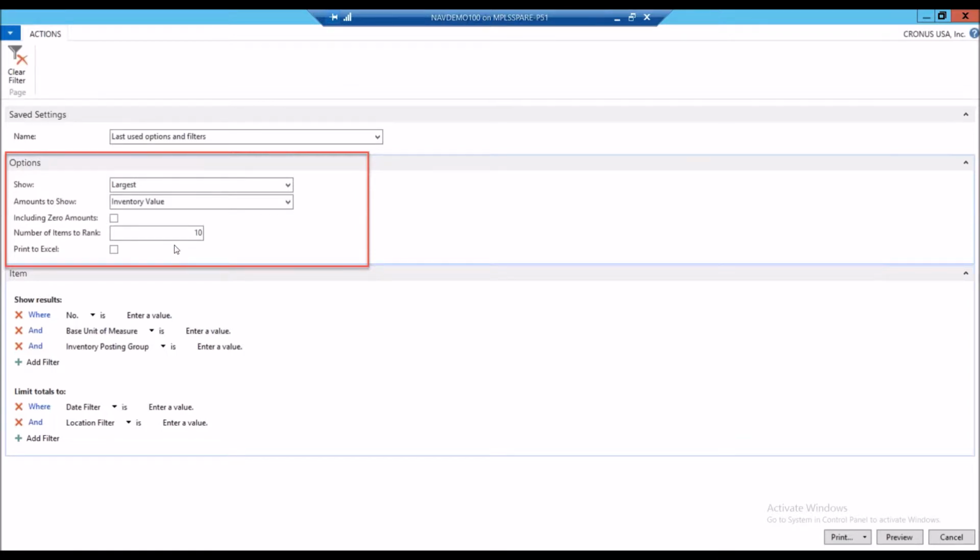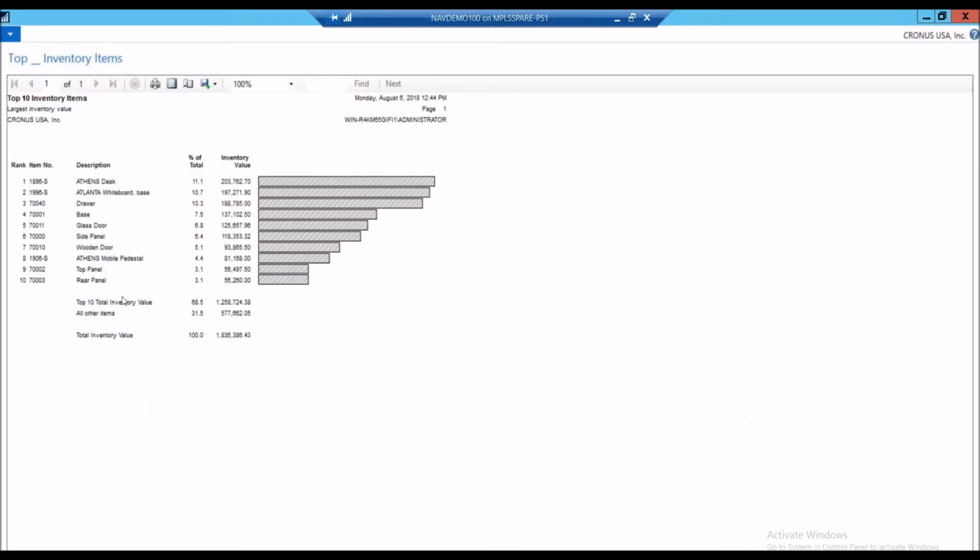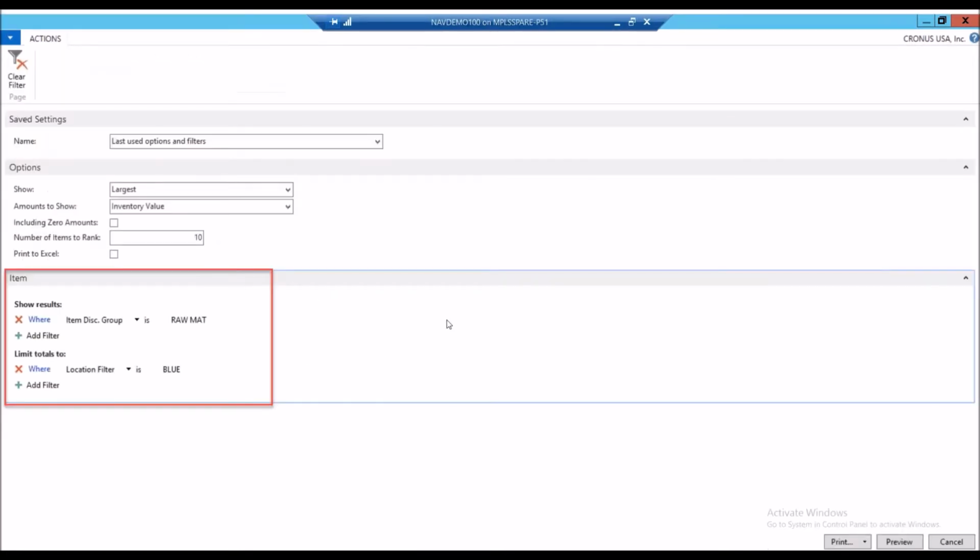And once you select something here and you hit preview, we call that running it wide open. So you're looking for all information that fits this criteria. So today I want to look at my largest investment, top 10 items in inventory. I'm going to select preview. And here's my answer. So I've run this wide open with those options.